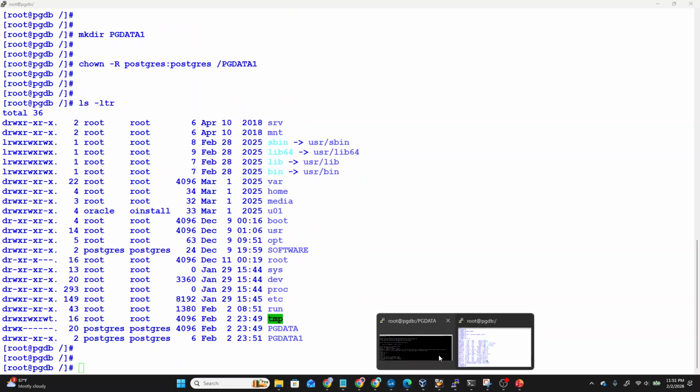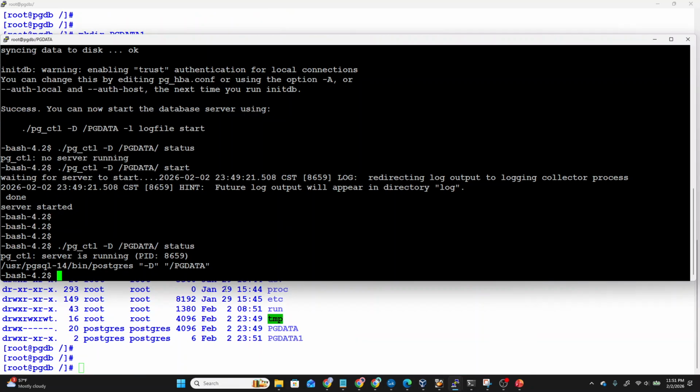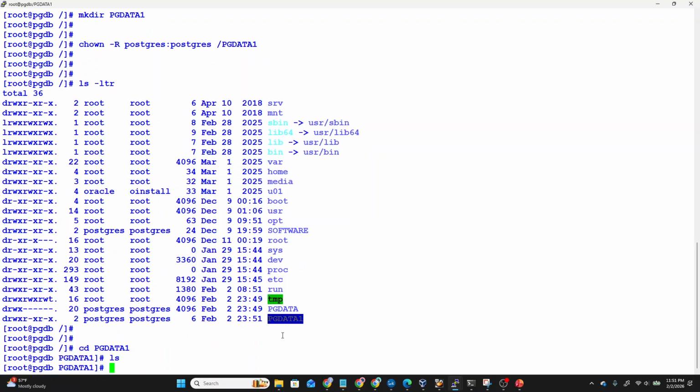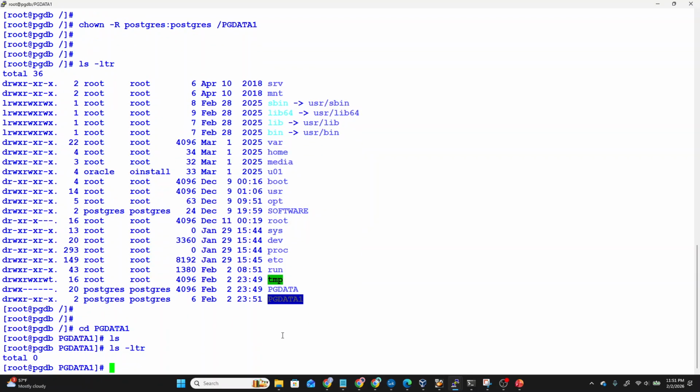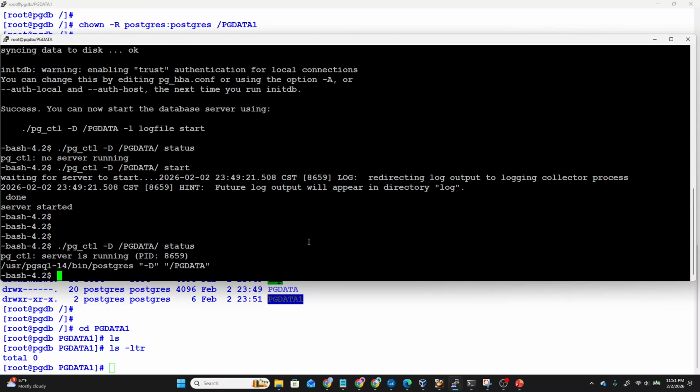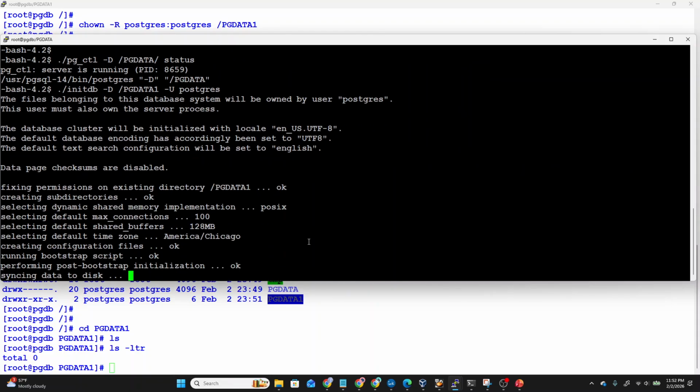Now we are going to create one more cluster using the same binaries. First cd to this and say ls. You can see there are no files under this. Now I'm going to create one more cluster under a different directory, that is pgdata1. initdb is the command utility used to create the cluster. So I change the directory and say enter.